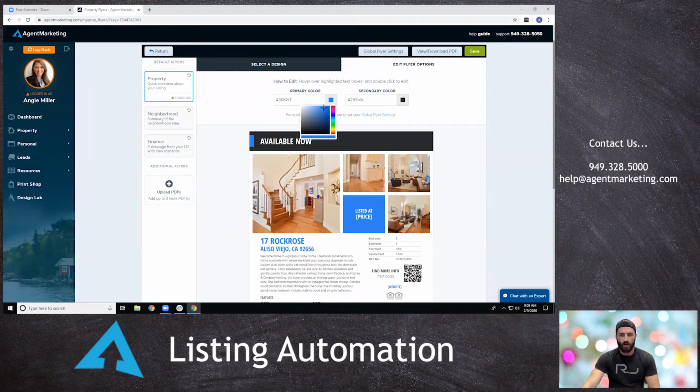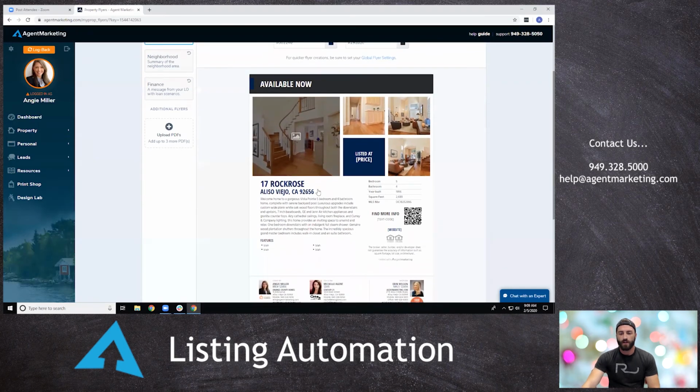The other thing is the colors are customizable as well. So if you want to go more on brand with whatever the colors for your company are, you can. And then also the good thing is all the text is also editable as well.